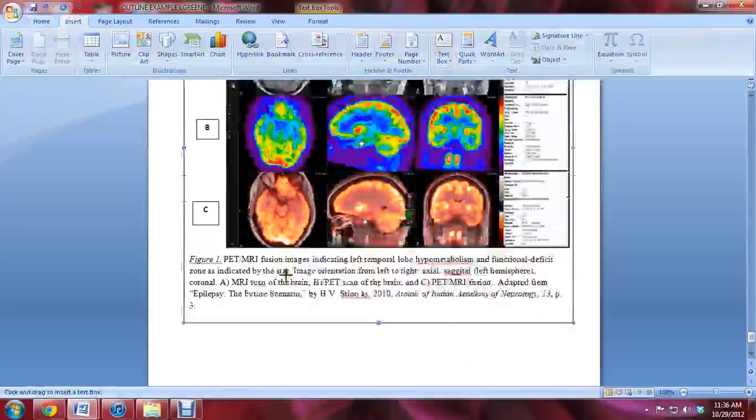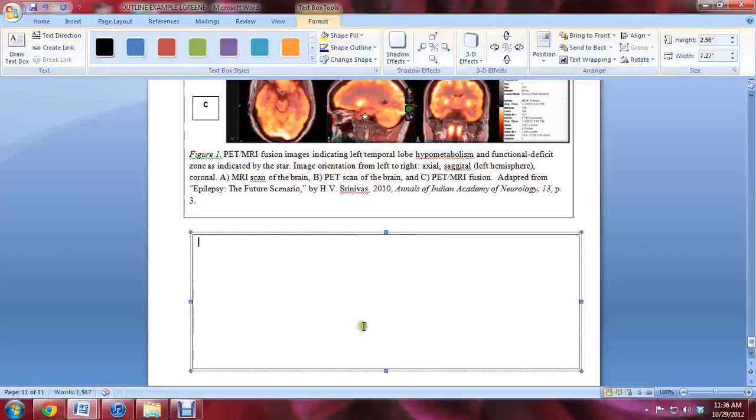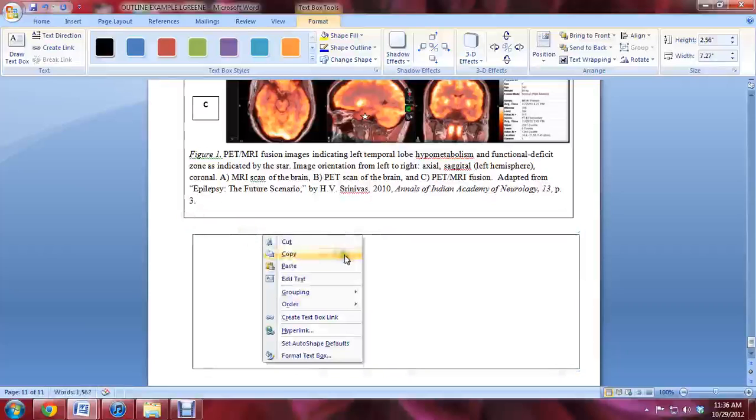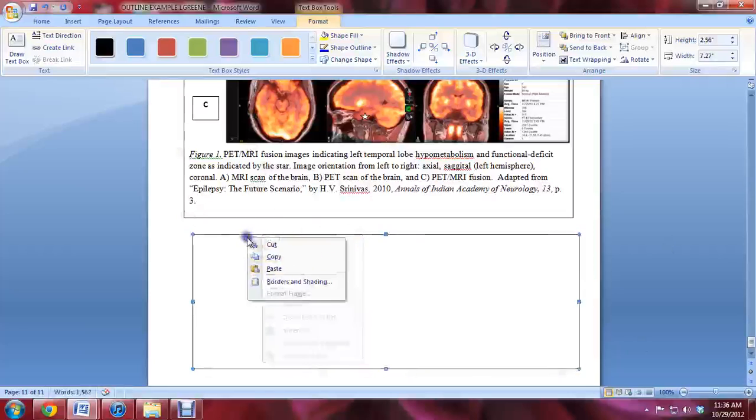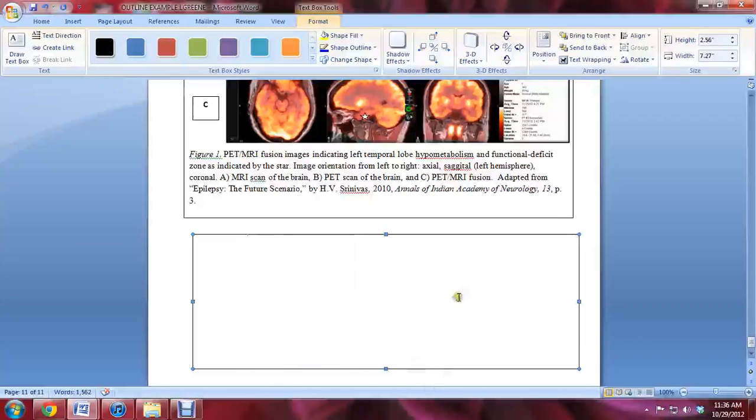Draw the text box, like this. But if you put the figure there first and then you draw the text box after, then you have to make sure that you're only seeing this line here. Otherwise you won't see any of this information. So the way to do that is to right click on the text box, order, and send behind text. And then that'll bring your figure up.